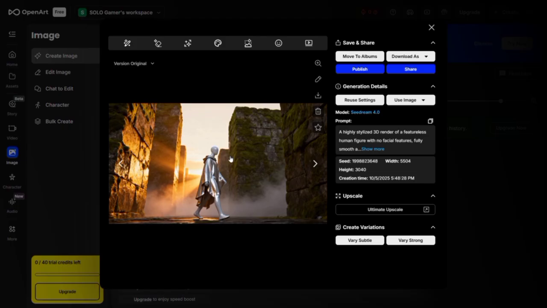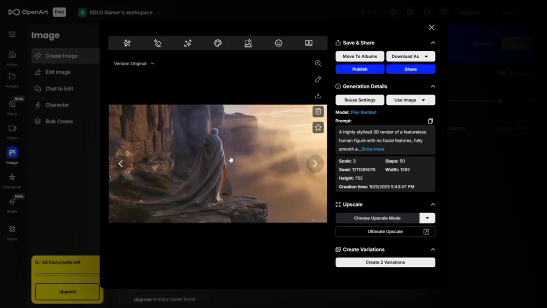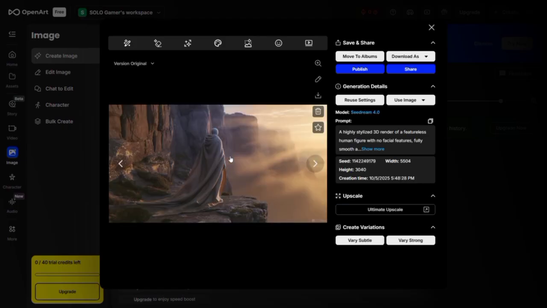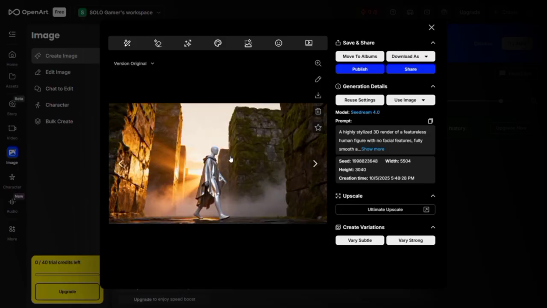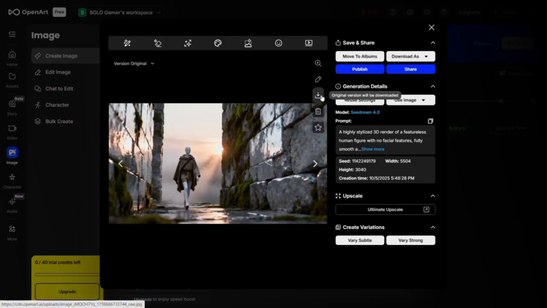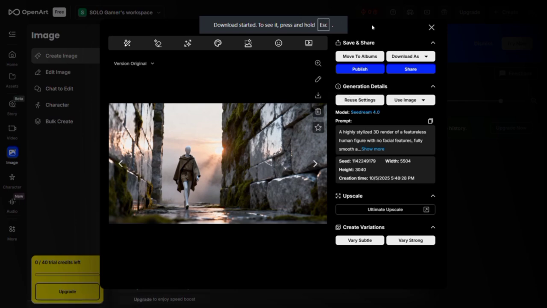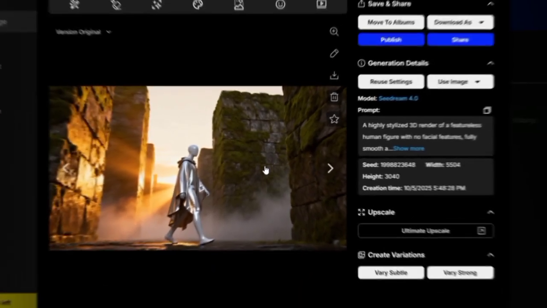OpenArt is incredibly accurate, and 9 times out of 10, you'll only need to generate 1 or 2 variations per scene before landing on something usable. That's the real reason I recommend OpenArt over every other platform. It's fast, consistent, optimized for this style of image generation, and saves hours of unnecessary trial and error.